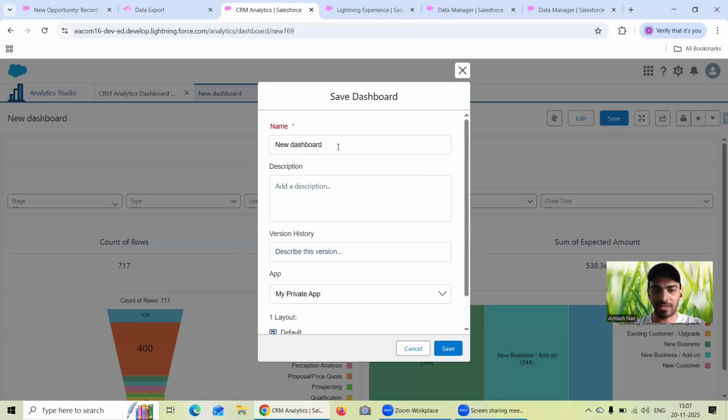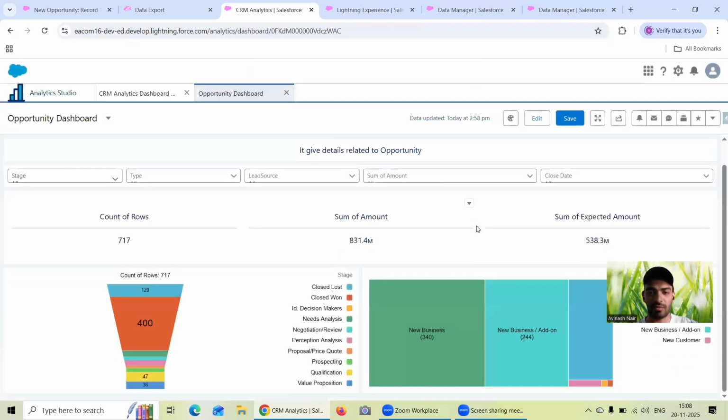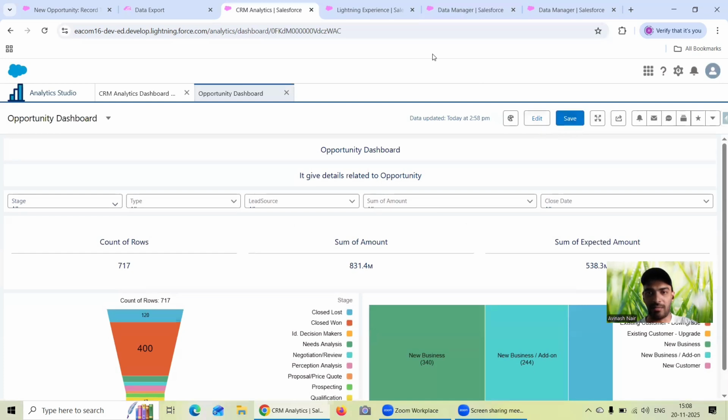Maybe I can show you in the next session. Okay. But as of now, I can just save it as opportunity dashboard. Cool. I will save it in my CRMA dashboard app. Click on save. Yeah, that's it about this one, opportunity. You can also add the table. I can also do that maybe in the next session. But yeah, that is all about this.